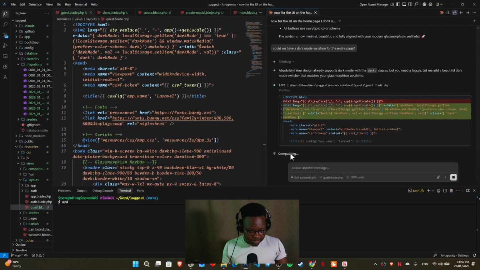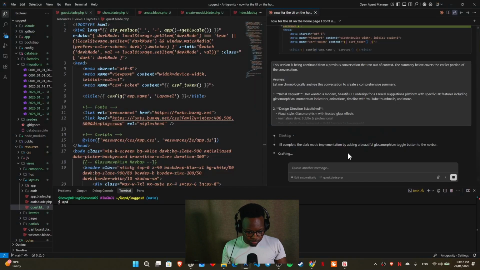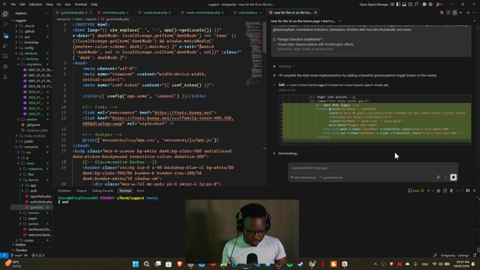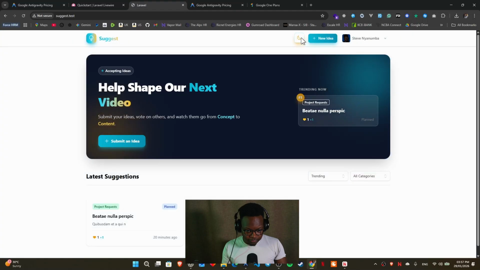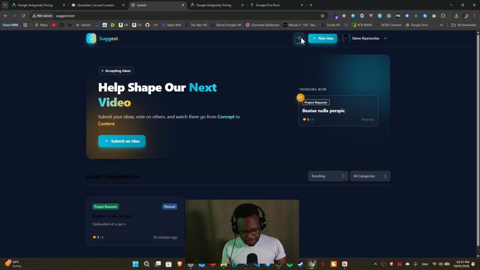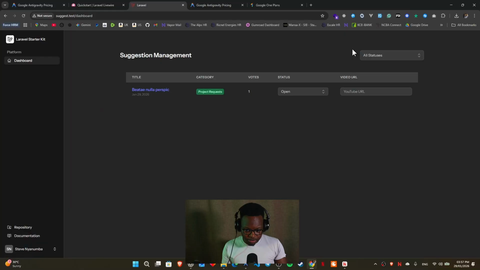So it's going to compact this and then add another switcher. Okay, so I'll complete the dark mode implementation by adding a beautiful glassmorphism toggle button to the nav bar. Great. Should add that to the navigation bar. There we go. So we have that. Would you look at that? But now if we go to the dashboard, it will still be in dark mode.